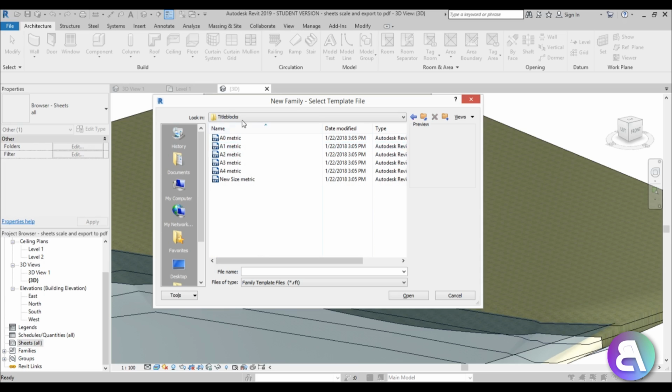So I'm just going to double click here on title blocks, and here we have these generic sizes: A0, A1, A2, A3 and A4. But let's say you have some particular size of sheet of paper that you want to use that is not one of these that are offered. Here you have this new size metric.